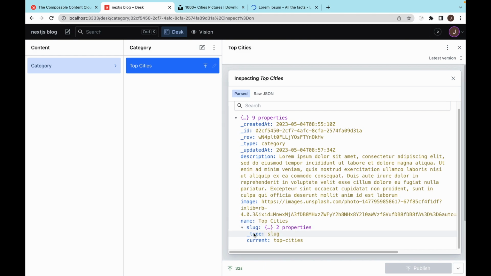This slug is an object, it has a type, and then it has current, and this current is where we have our slug. We have been able to create this category schema. We have been able to create a content. In the coming videos, we shall go on to create our author schema and also a schema for our blog. So let's continue using sanity.io.